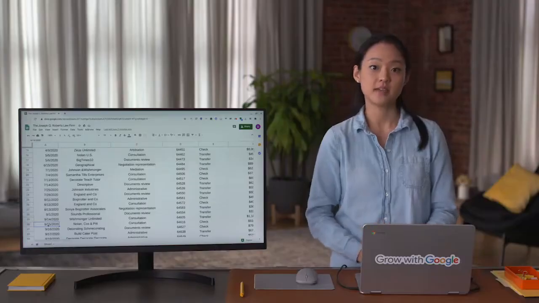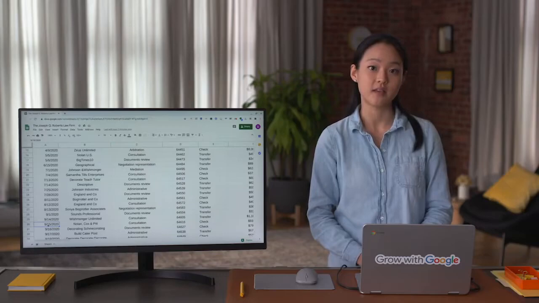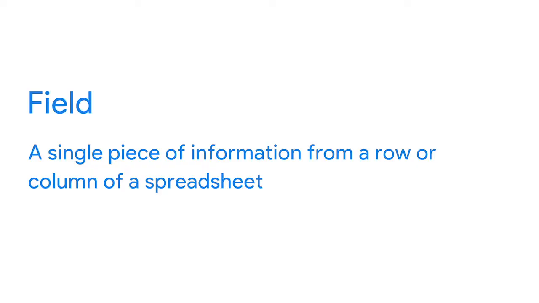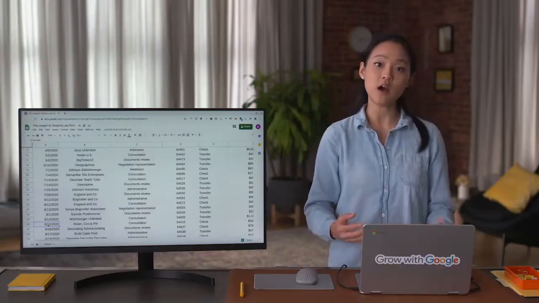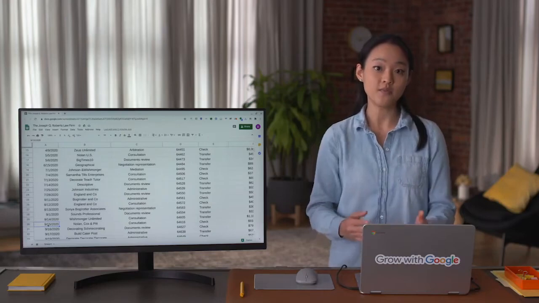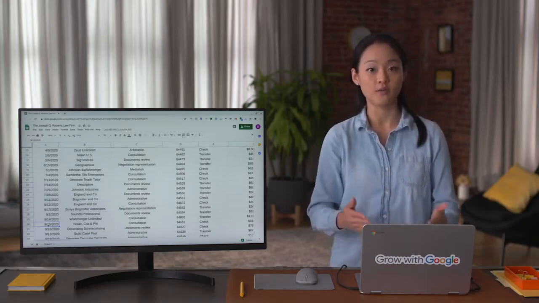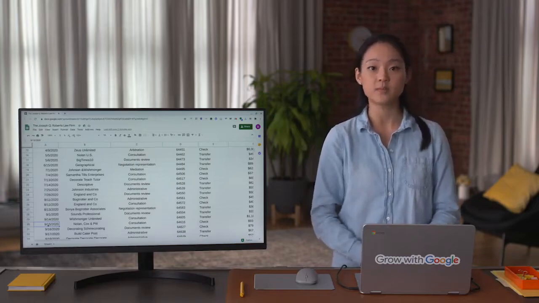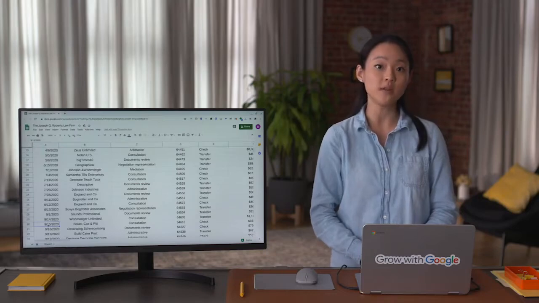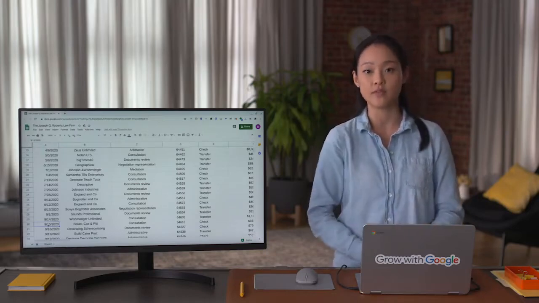The next type of dirty data is having an inconsistent field length. You learned earlier that a field is a single piece of information from a row or column of a spreadsheet. Field length is a tool for determining how many characters can be keyed into a field. Assigning a certain length to the fields in your spreadsheet is a great way to avoid errors. For instance, if you have a column for someone's birth year, you know the field length is 4 because all years are 4 digits long. Some spreadsheet applications have a simple way to specify field lengths and make sure users can only enter a certain number of characters into a field.